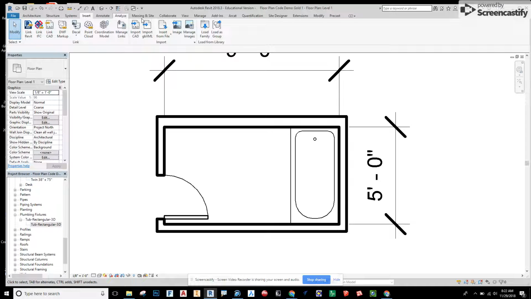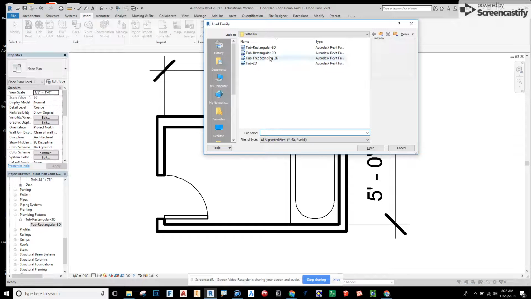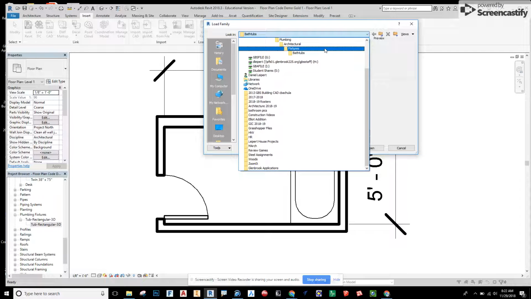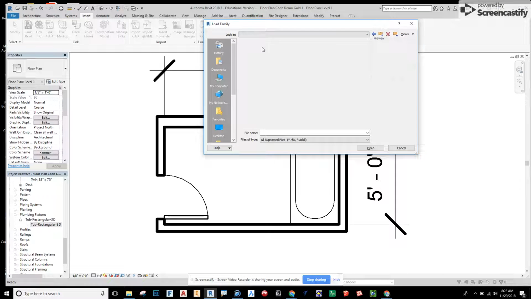Then from here, we also can insert some other families. So load family, it's already kind of in plumbing. I can say, all right, drop down. Let's just go back a step to fixtures. Let's throw in a toilet real quick. Once again, we have 3D models and 2D models. 3D will show up in both 2D and 3D, so why not?